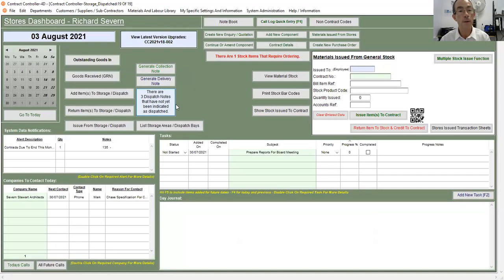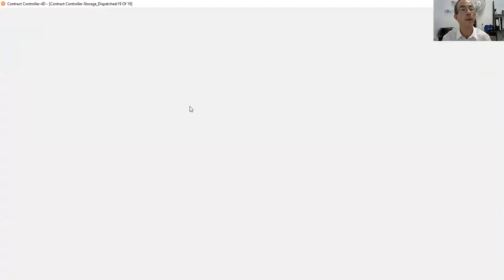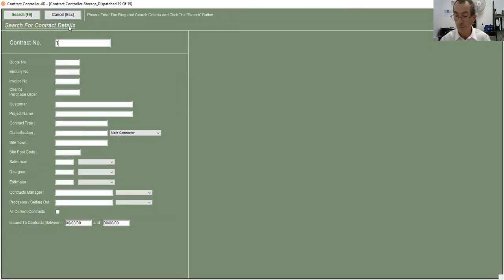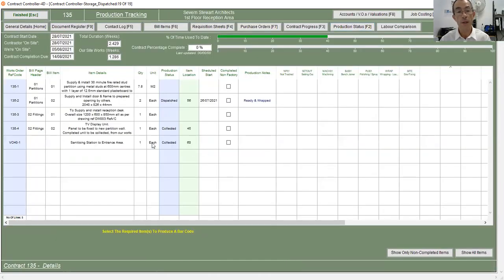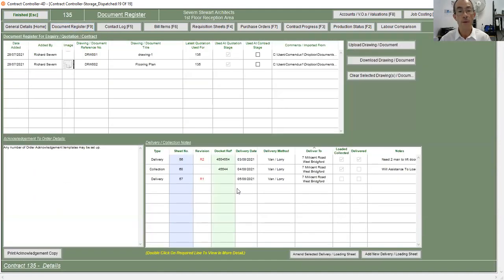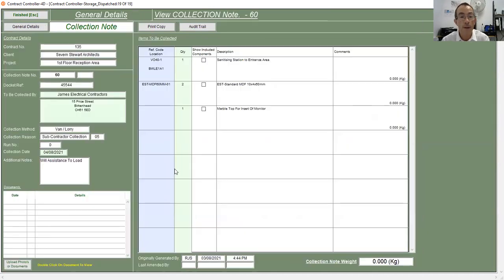So now if I go and look at my contract, as well as seeing the production status we saw earlier saying it's being collected, if I go to my document register, we can now see that we have a collection note 60, and then we can double click on that to view in more detail so we can see what was collected, who collected it.